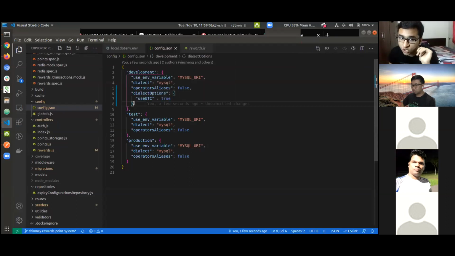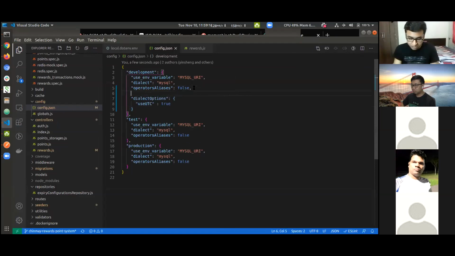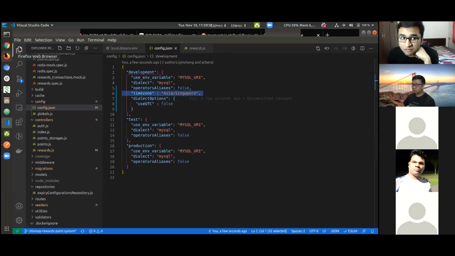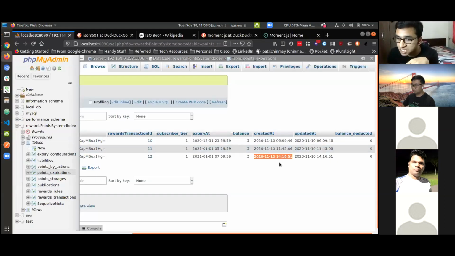And then in the read options also mark UTC. But if you are not using UTC, let us say we are using time zone equals Asia/Singapore, then in that case, you have to explicitly mark use UTC as false. Because what will happen is you will be writing all the information in the Singapore time zone, but the Sequelize system, when it reads from the database, will be treating that as UTC time zone.